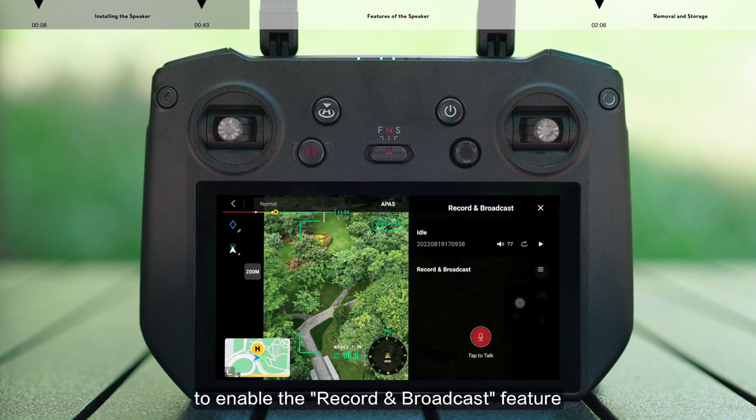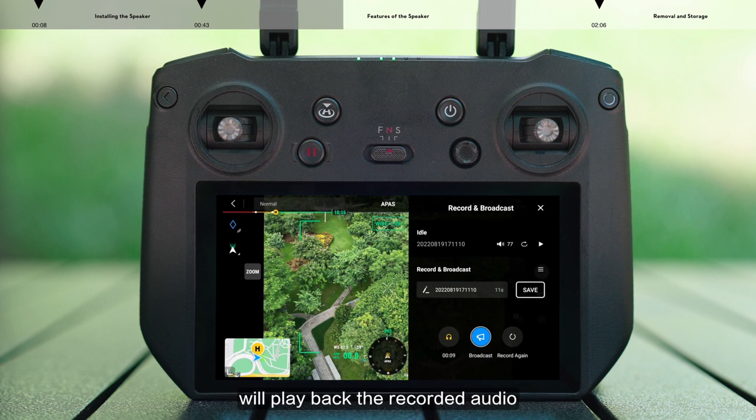Welcome to our tutorial video for the DJI Mavic 3 Enterprise series, where we will show you how to use the speaker.